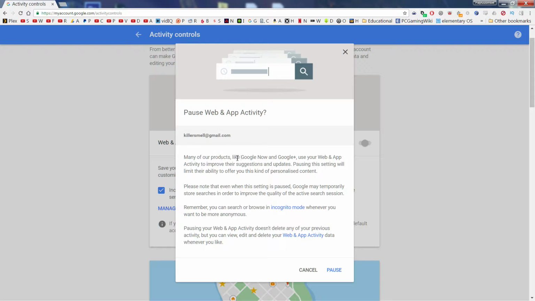So many of our products like Google Now and Google Plus use your web and app activity to improve their suggestions and updates. Pausing this setting will limit their ability to offer you this kind of personalized content. Please note that even when the setting is paused, Google may temporarily store searches in order to improve the quality of our active search sessions. Remember, you can search on or browse in incognito mode when you want to be more anonymous. Okay, so basically it's saying it's going to stop if you pause this. So personally, as I say, not all of this is necessarily evil or bad.